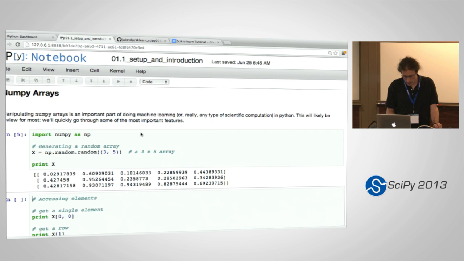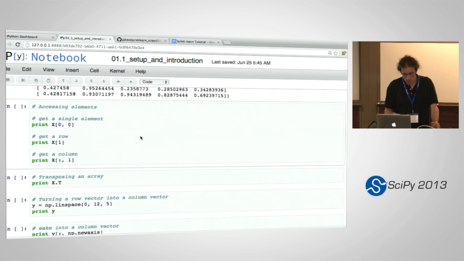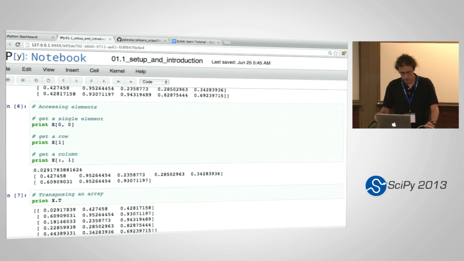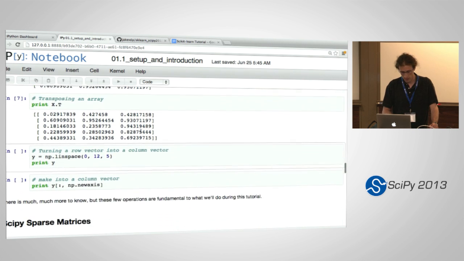All right, so a NumPy array is accessible like a list, but in any direction. So I can print the first element. I can print the first row or the first column using indexing. I can transpose it, so flip the two axes using .T.